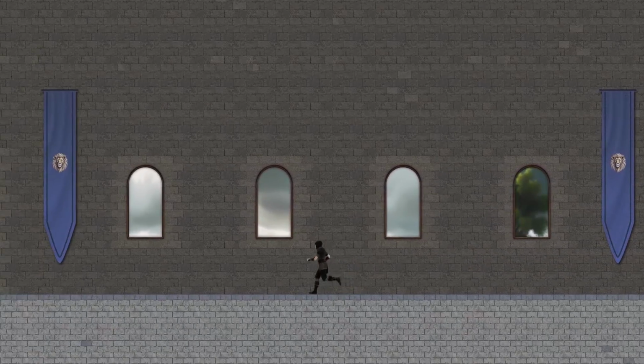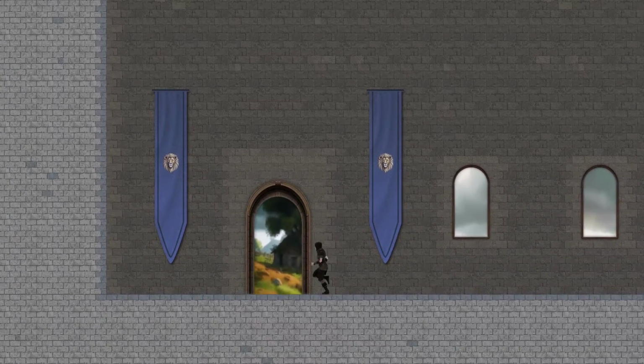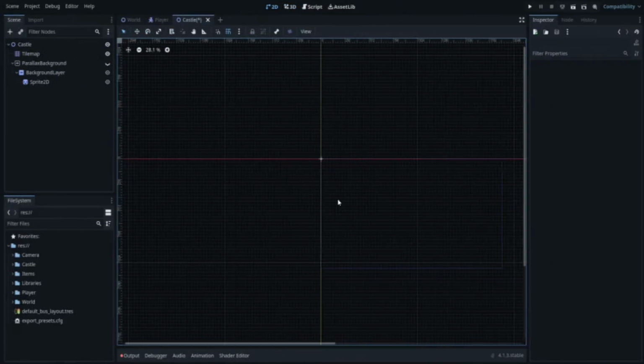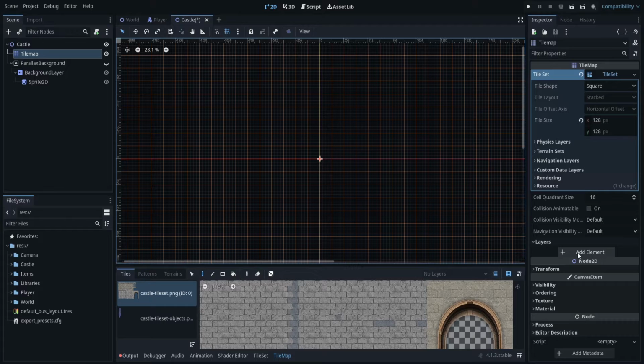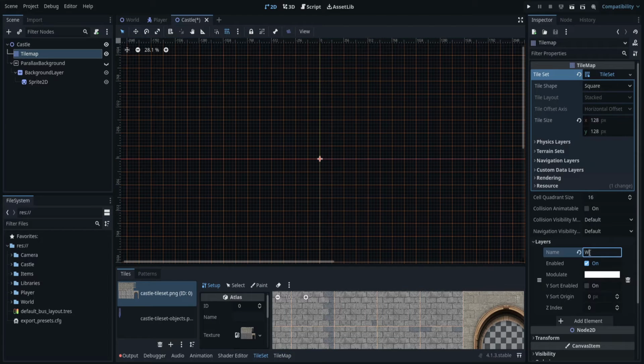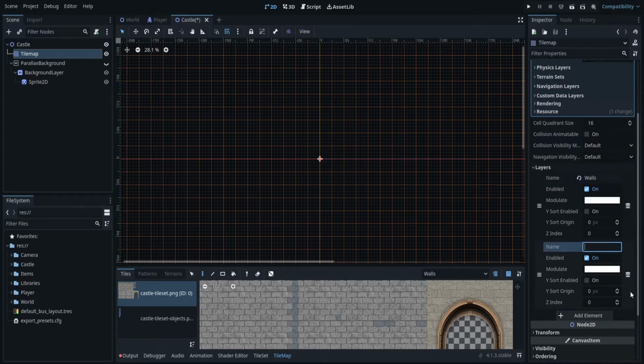Let's talk about how you can create layers in your tilemap through the Godot editor. Select the tilemap node from the scene tree. Open the Layers section in the Inspector panel. To add a layer, click the Add Element button, and you will see a new layer appear. Give the new layer a suitable name, representing the objects that will be in that layer. You can add as many tilemap layers as you need.